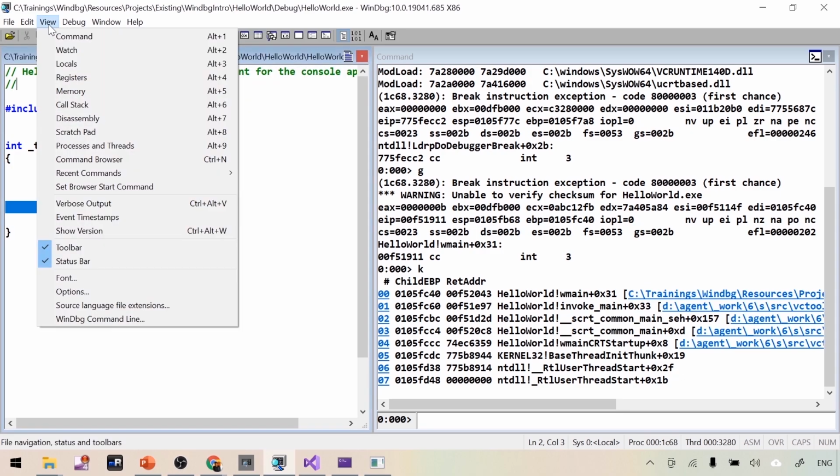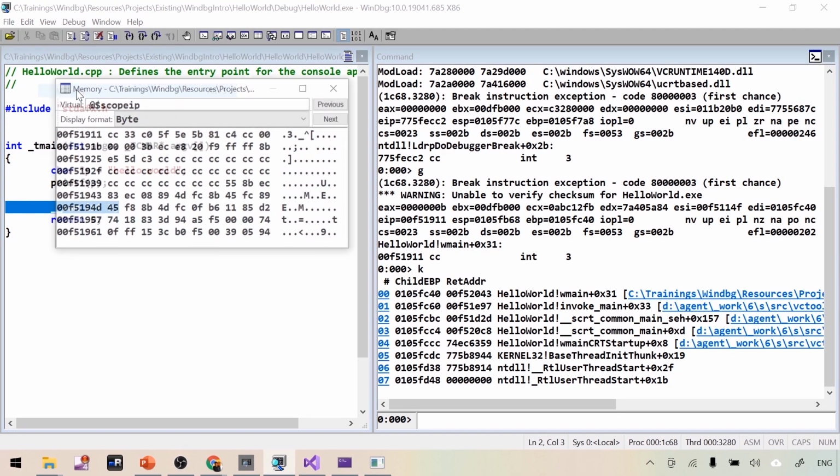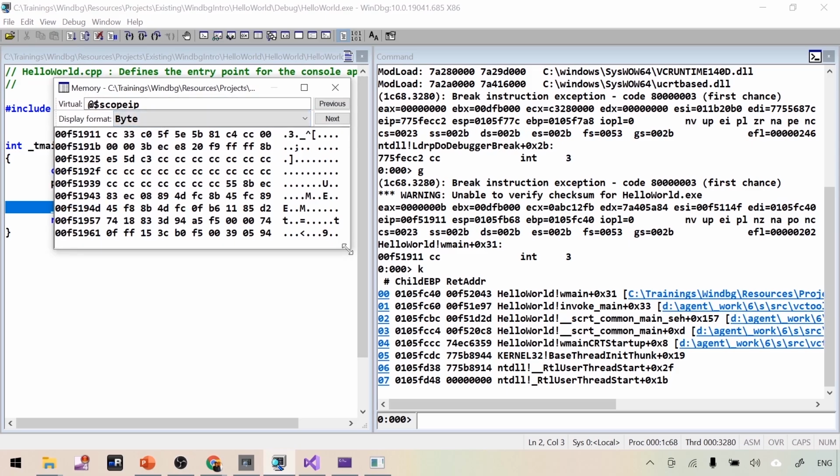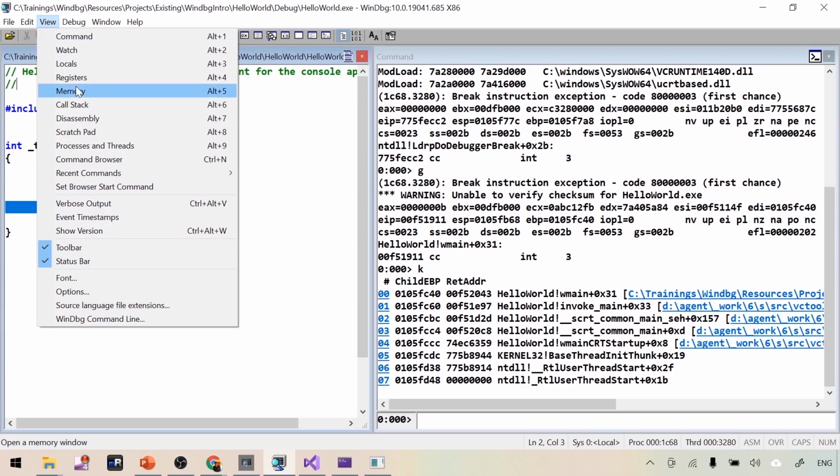Everything can be accessed from here as well. View, then selecting the window which we need. This is the memory window. We can see the raw memory. Everything we are seeing here, we can access through commands.